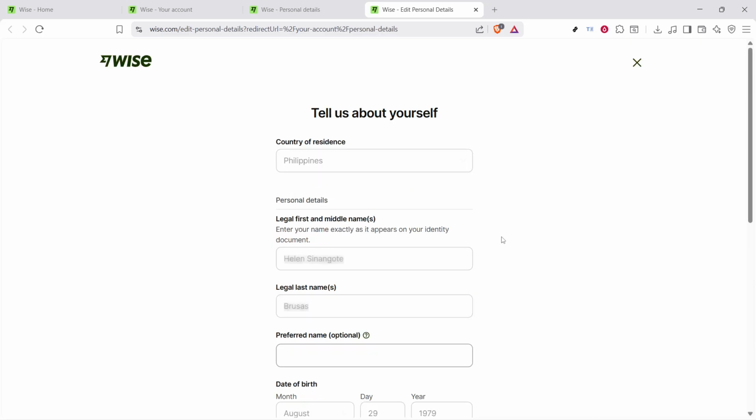Now, enter your new name in the appropriate field. Be careful with spelling, capitalization, and spacing, since even small differences matter in financial platforms. If your name change is due to a legal update, such as a marriage or another official change, make sure the information matches your supporting documents in case Wise asks you to verify it. Once you've entered the new name, click Save. That will apply the update to your account details.